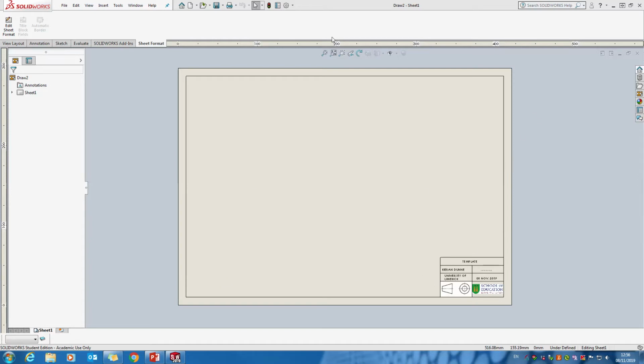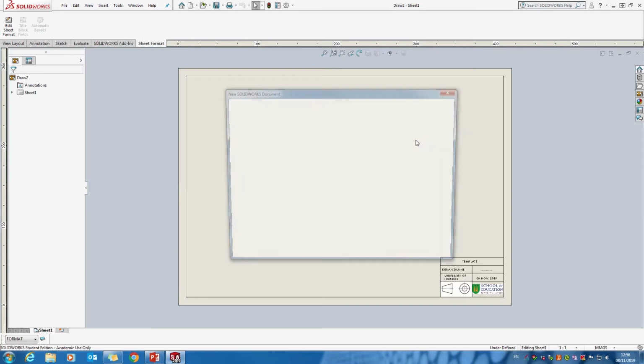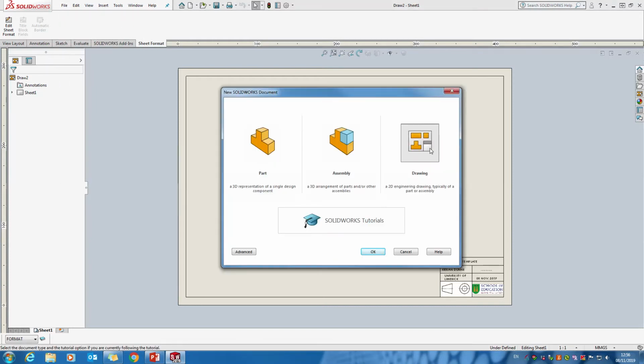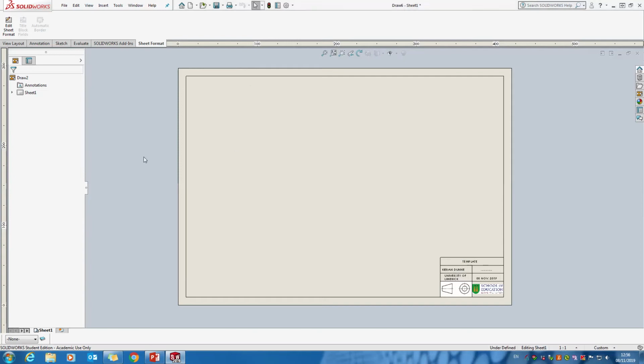So I've provided an A3 template on Solus that you can download and modify to suit your needs with the BSI standard installed, but I'm also going to show you how to create your own template. So we'll create an A4 portrait template here now, just to show you.